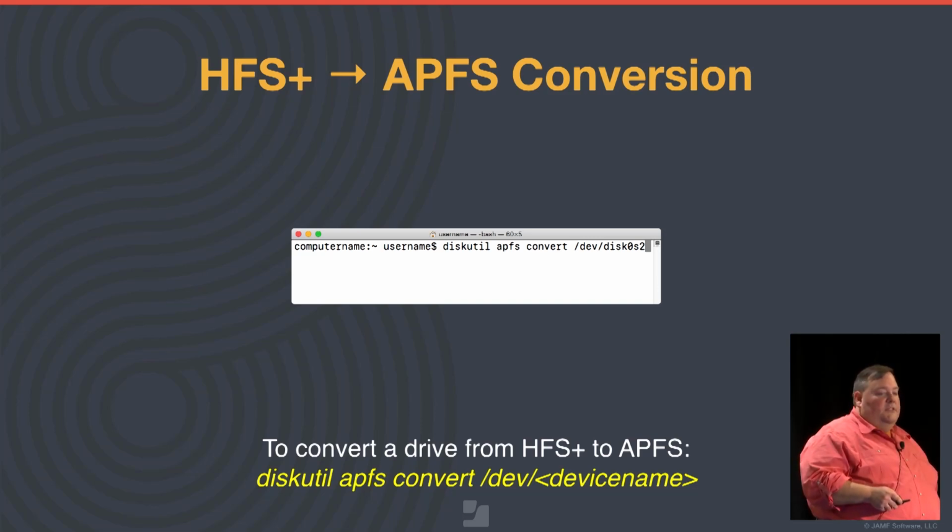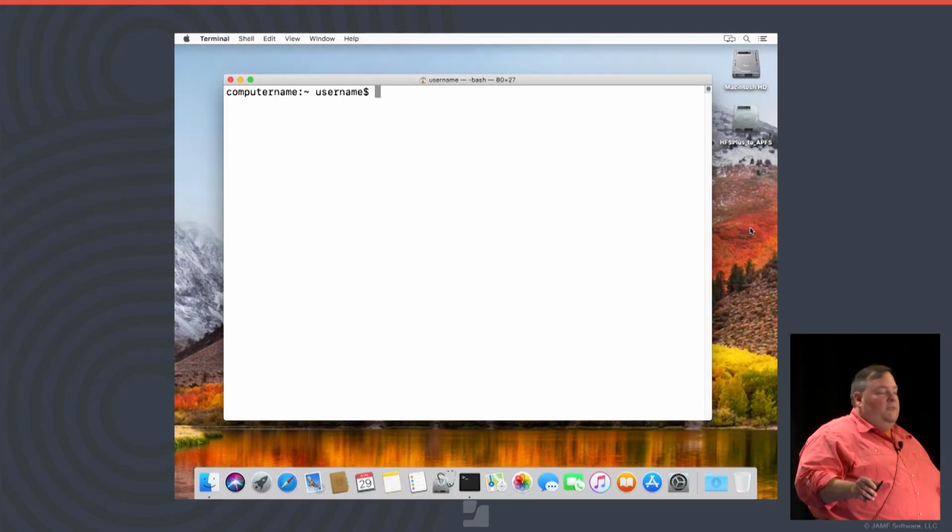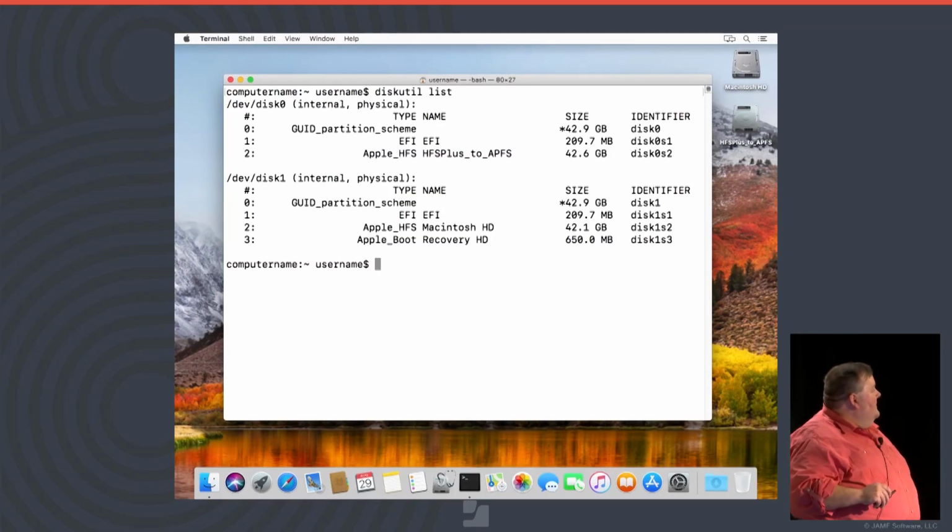So to run the conversion process, you would unmount the drive in question and then run the command shown on the screen. Root privileges are not needed for this conversion, so a standard user could do this. So let's first of all go ahead and run diskutil list. And where is my HFS Plus drive? Yes, there we go. I've got a drive called HFS Plus to APFS, and the identifier is disk0s2. And I'm going to run diskutil apfs convert /dev/disk0s2.